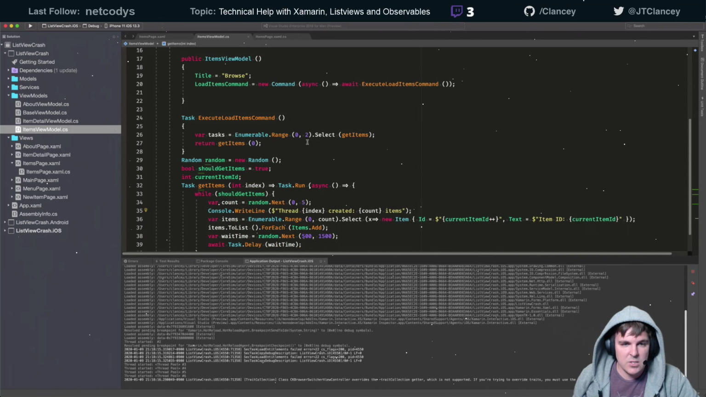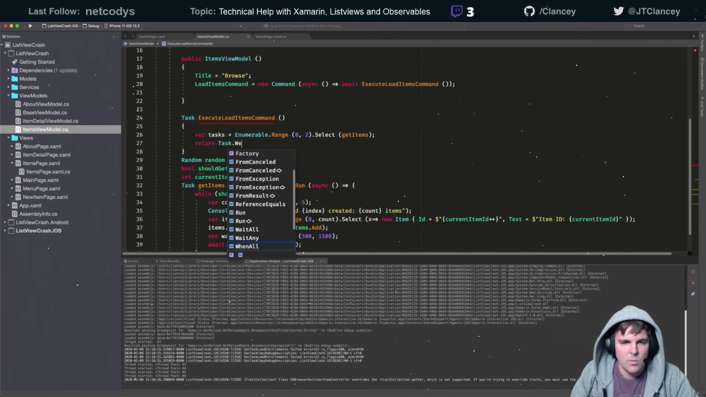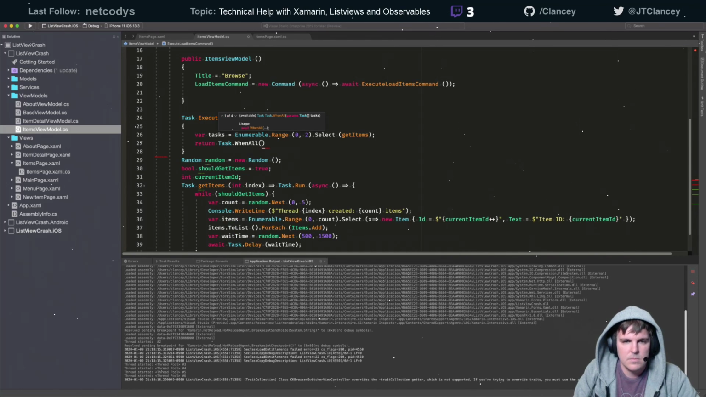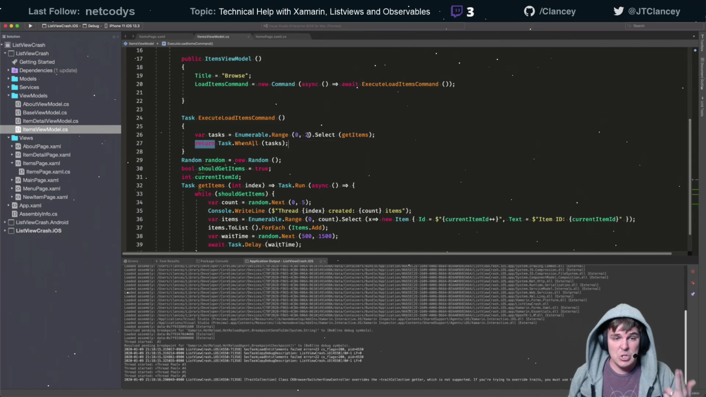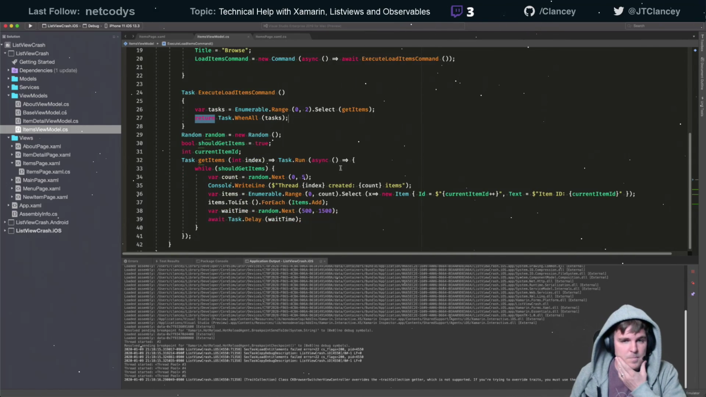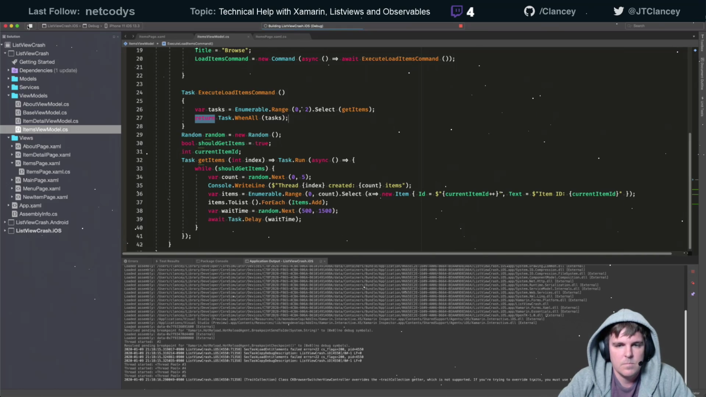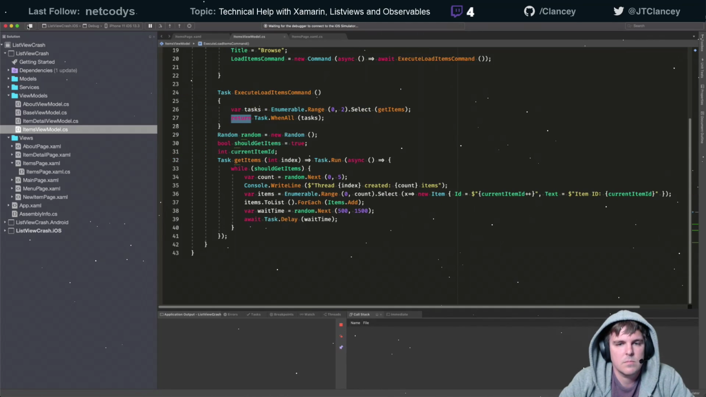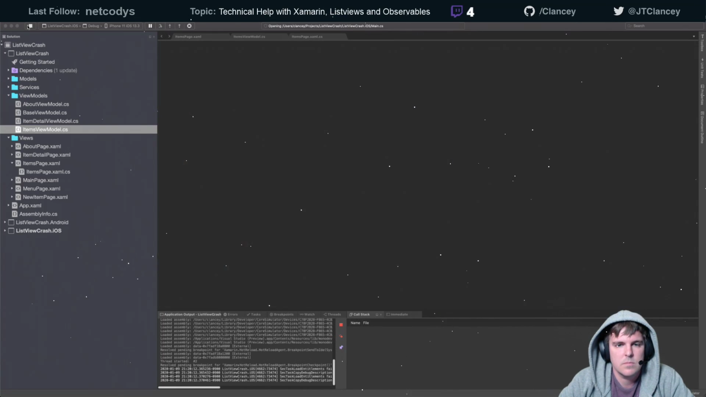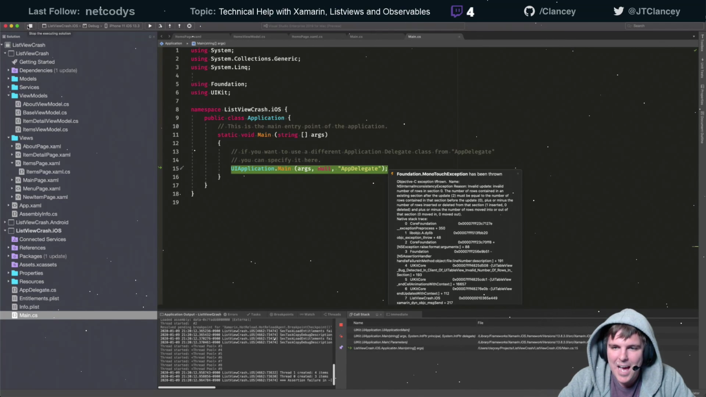And now we're going to create 2 of these, and we need to now here just say return Task.WhenAll. And we'll just pass those tasks in there. All right, so that's going to create 2 of them that are going to just run off and go. So let's run this and see what happens. Hey, check it out! We got this crash.